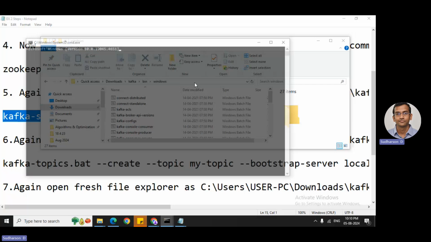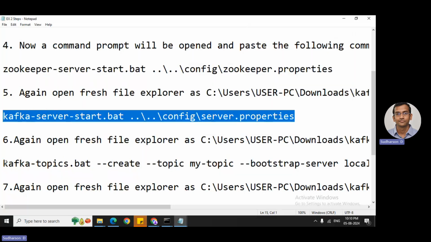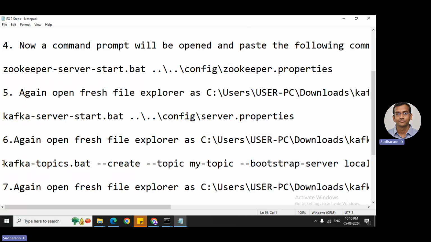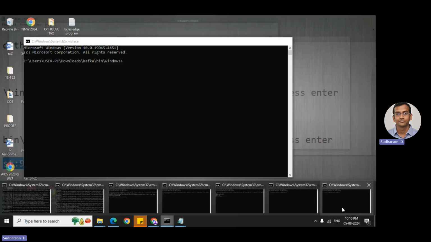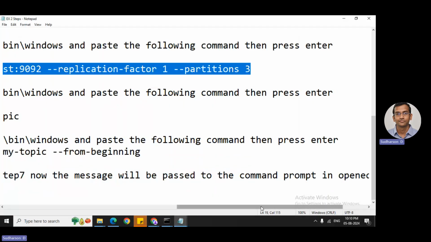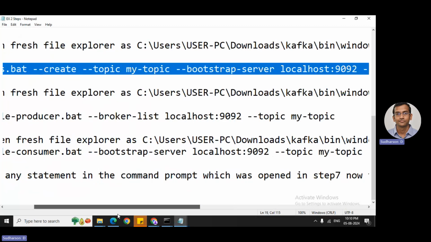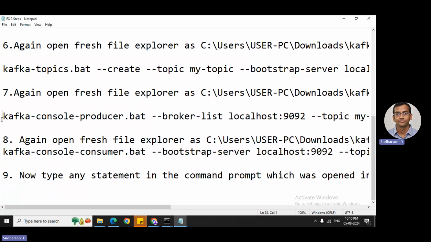Just click enter. You will get another command prompt, wherein I want you to copy the sixth one. I'm copying the entire thing and pasting it in my command prompt. Likewise, I want you to open separate command prompts and copy paste the respective commands that I have given. Try doing it for the 7th and 8th.